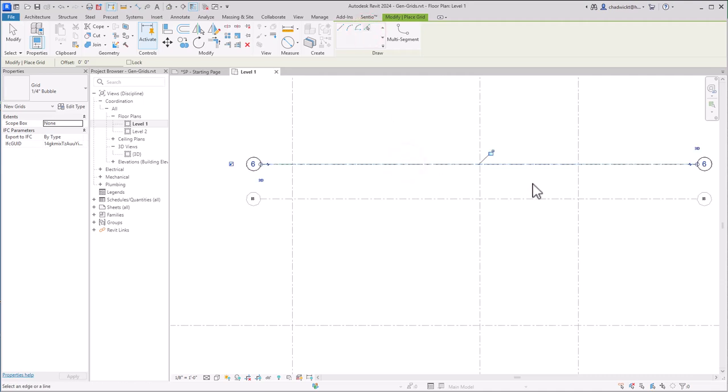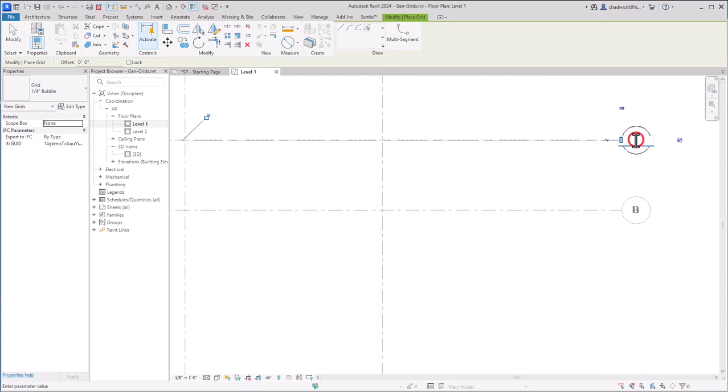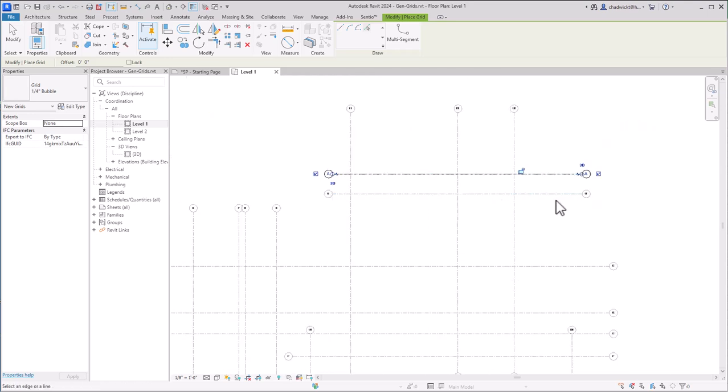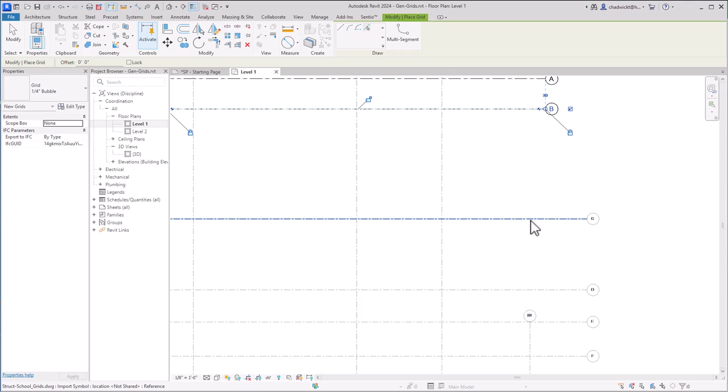You can see that when I pick on it, it assigned a number 6 to it, which is not what I want. Before I continue adding the additional ones, I want to change the name because if I continue clicking, it's going to keep numbering from 6 and give me 7, 8, etc. It's much more efficient if I change the name first. So I'll zoom into one of the bubbles here and just click on the name and change it to A. I can see both sides updated. And now as I continue to click, you can see that it now letters continuously from A.